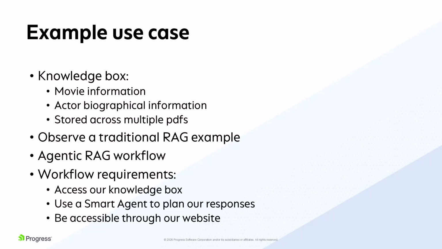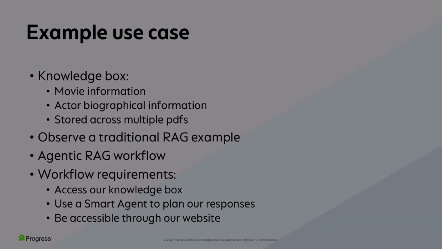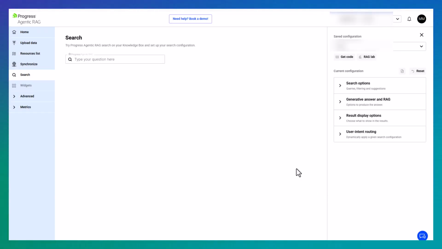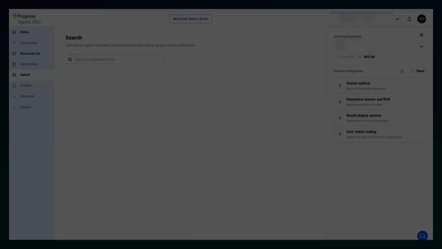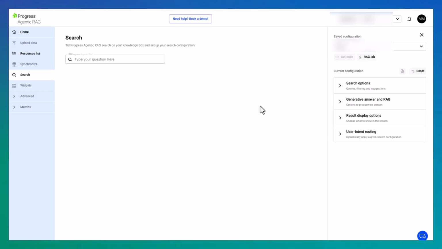Next, let's execute some queries using a traditional RAG service. Using a traditional RAG service, we can query the knowledge box and successfully return information about certain basic queries. For example, if we were to ask, what is the release date of Star Wars? We would successfully get the following answer, 1977. Traditional RAG worked in this instance because the answer is directly addressed in a single document.